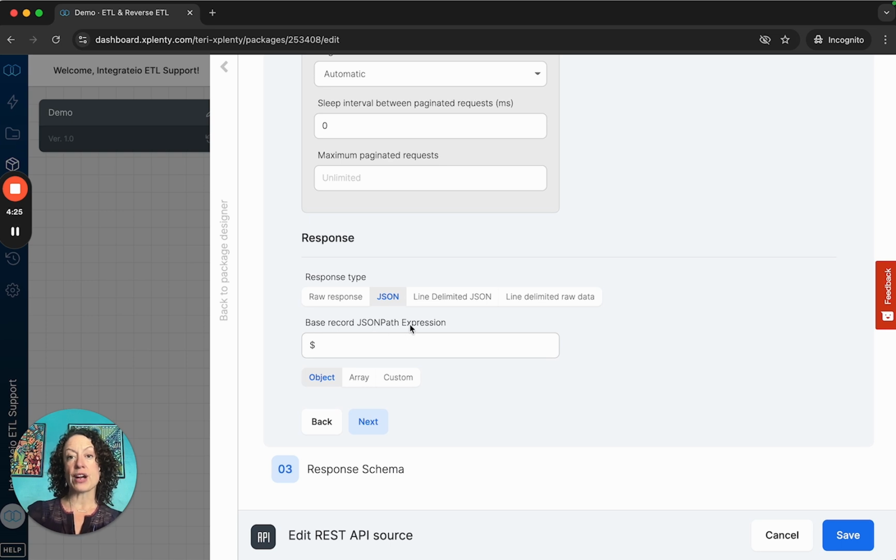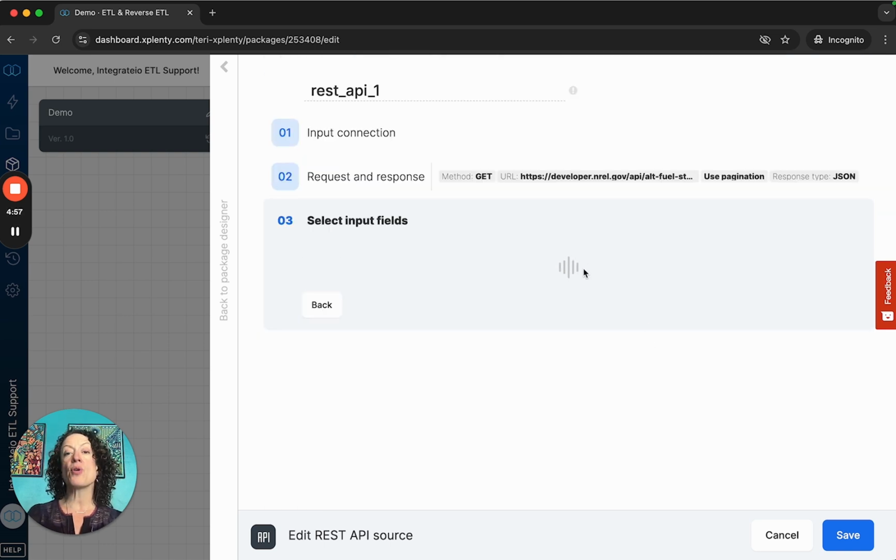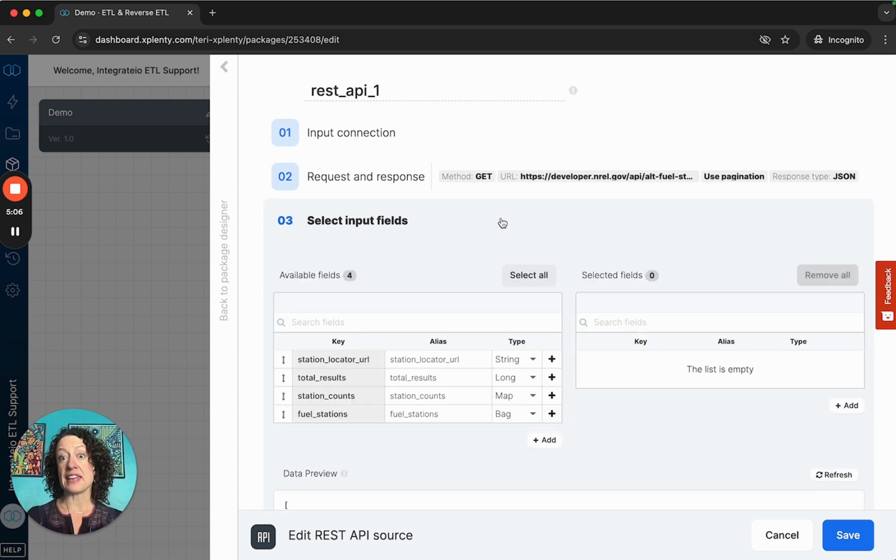Now we get to the base record JSON path expression. This refers to the level within the API response where the data is stored, which my component will automatically parse as the top level of keys indicated by this JSON path expression. So let's just leave it as it is on its default object and click Next. At this point, my component is going to call that URL and pass across that API key, and we can see what is returned by the API.